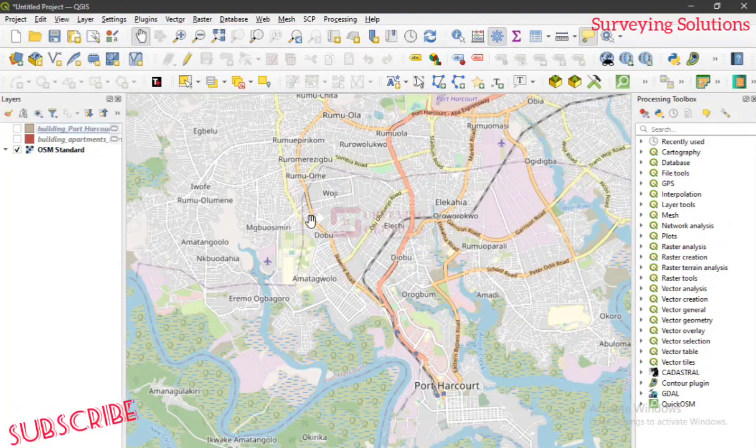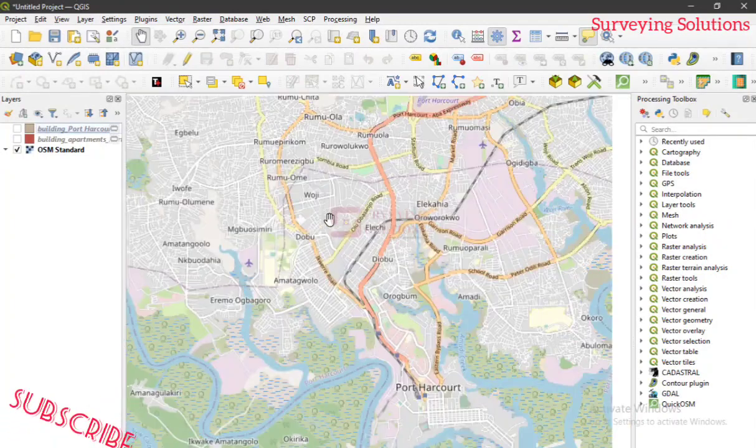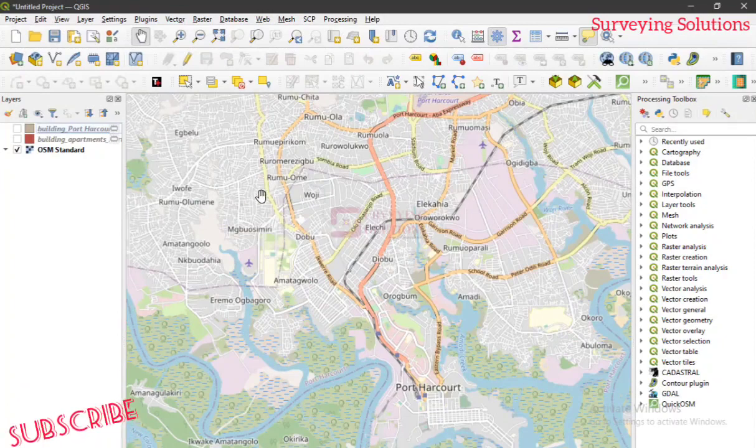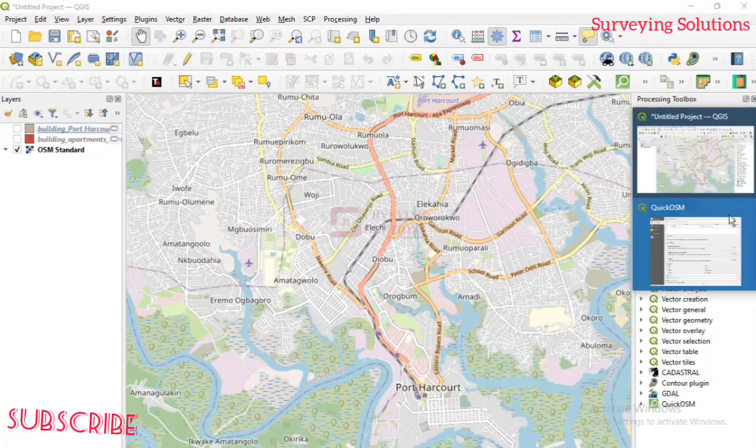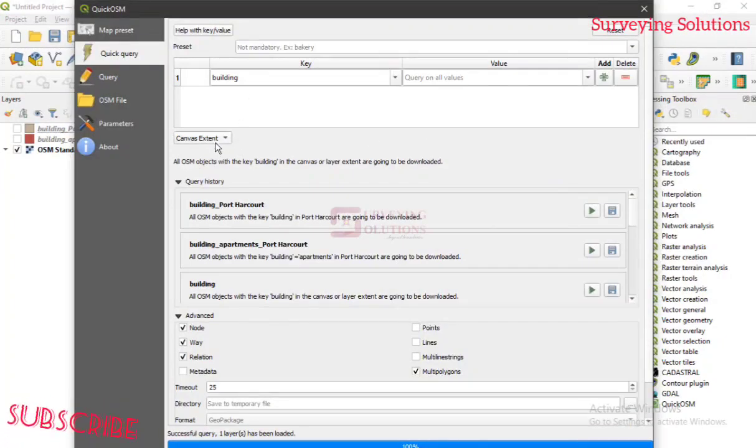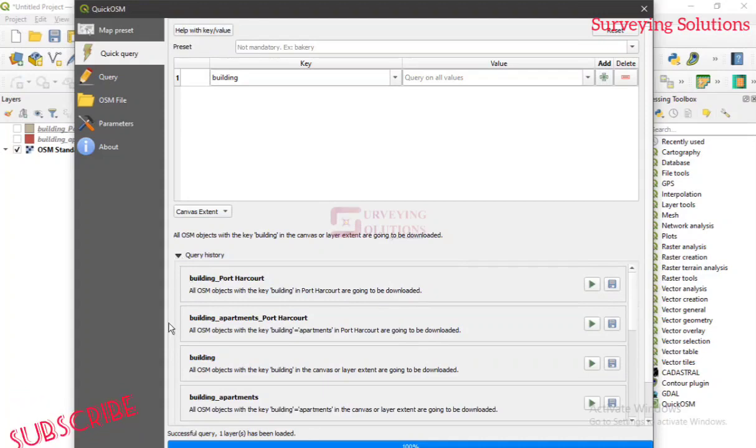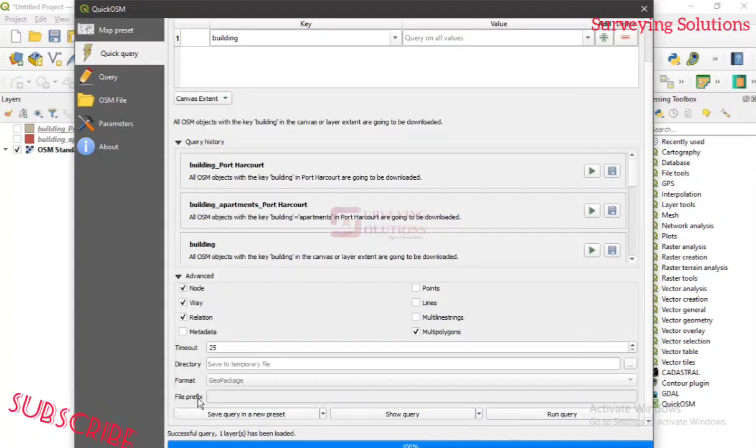So you just bring your location to your map canvas. Let's say this is your map canvas. So you come under this QuickOSM window, and instead of selecting the area name, you select canvas extent. Then you come down under advanced, you make your little modification if you want to. Then upon doing that, you run the query.